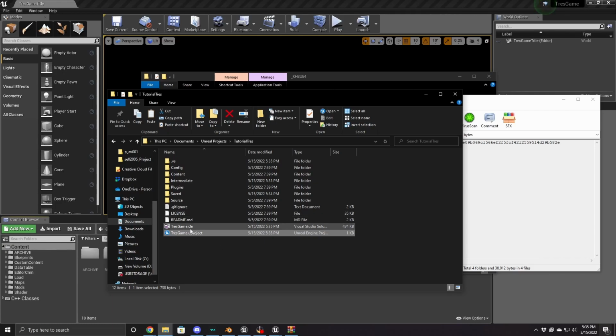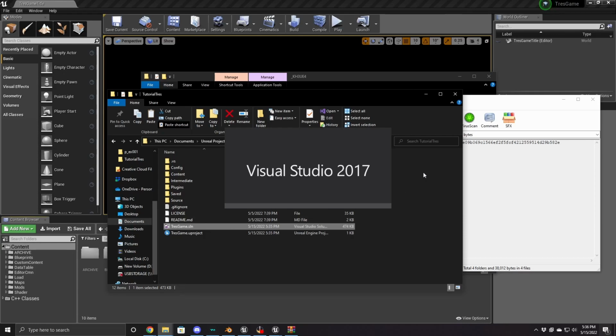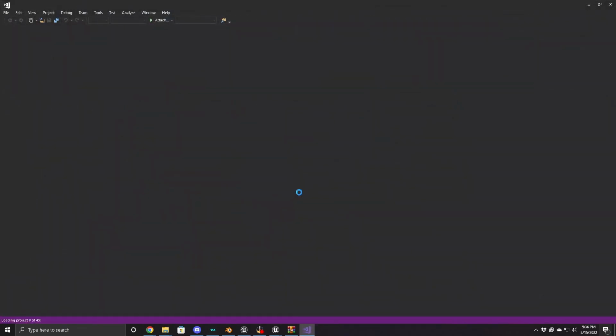So now that that is done, it has created some more folders and this tracecam.sln. Once you have Visual Studio 2015 or 2017 installed, you're going to want to double click the .sln to open it. I have Visual Studio 2017. So just open it, let it load up. Give it just a second.